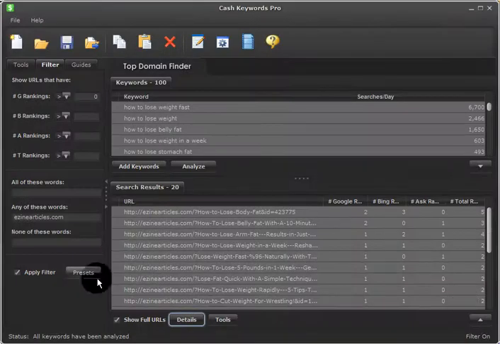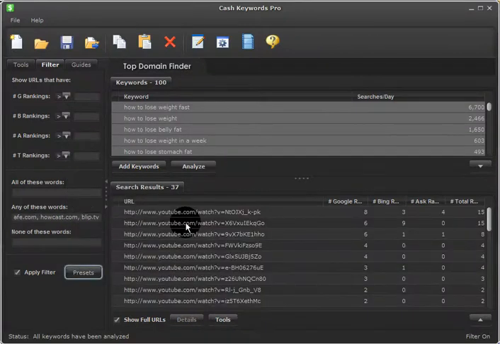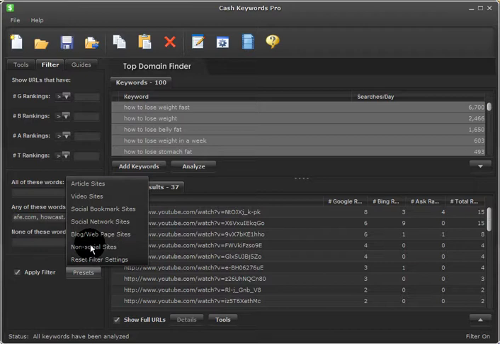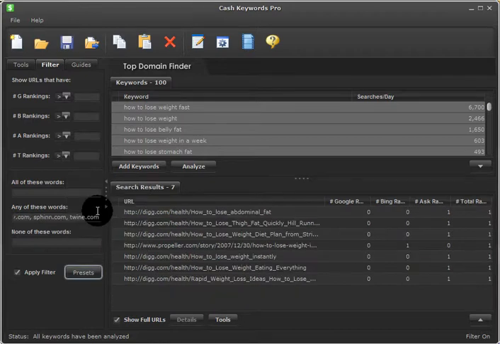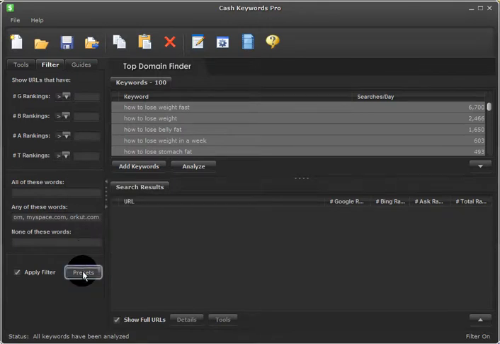And what you can also do is look at other presets. You can go out and find video sites. So a bunch of YouTube sites are showing up in Google, which is no surprise since they own YouTube. We can look for social bookmark sites. And I often see that Ask.com likes Digg.com. So Digg bookmarks often appear in Ask. Social network sites, probably won't see anything for them. That's like Facebook, Twitter, MySpace, and all that.